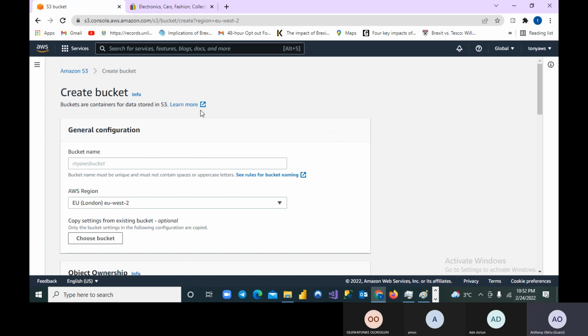Okay, sir. So what do I do now? Create a bucket name. And in case they ask you what is the full meaning of that S3, the S3 means Simple Storage Service. So in case they ask you, Simple Storage Service.